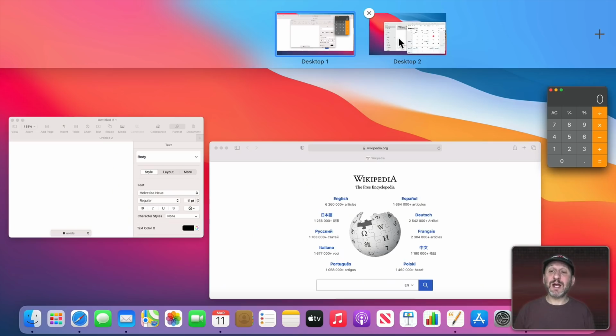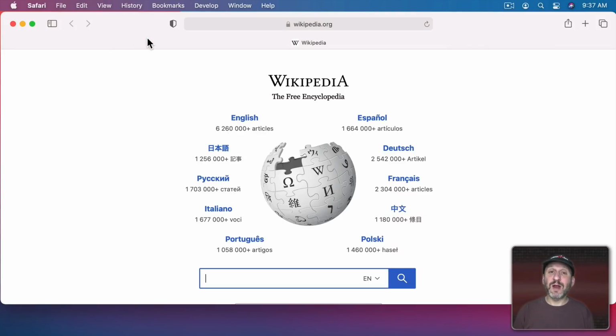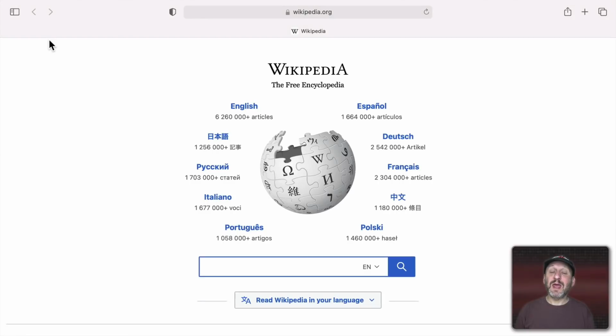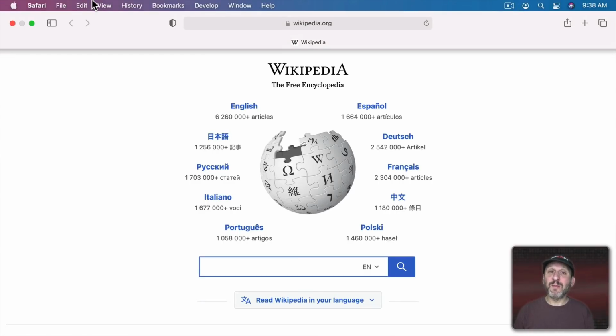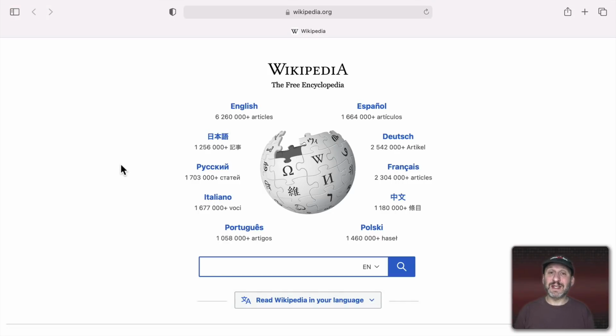Now in addition to having desktops like this that have windows on them, there are 2 other types of desktops. One is for a full screen app. So for instance with Safari here, if I want to take Safari full screen, I can do that by clicking the green button or hovering over the green button and clicking Enter Full Screen. And this takes Safari full screen. The menu bar is gone, but I could get it back by moving my cursor up there. The dock is gone, but I could move my cursor down there to see that as well.